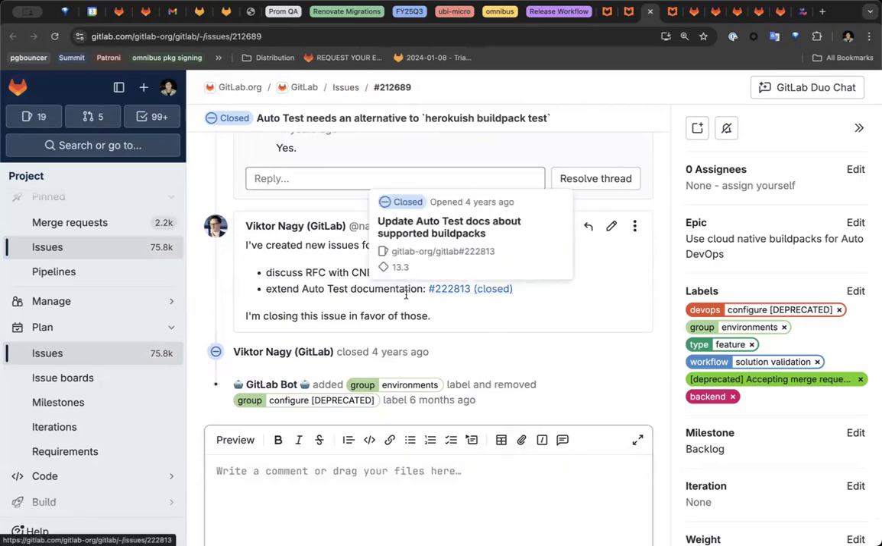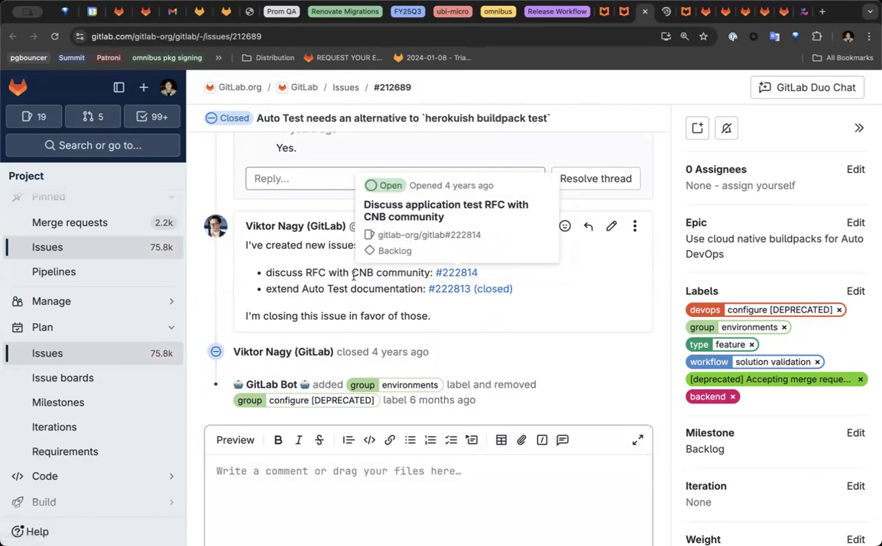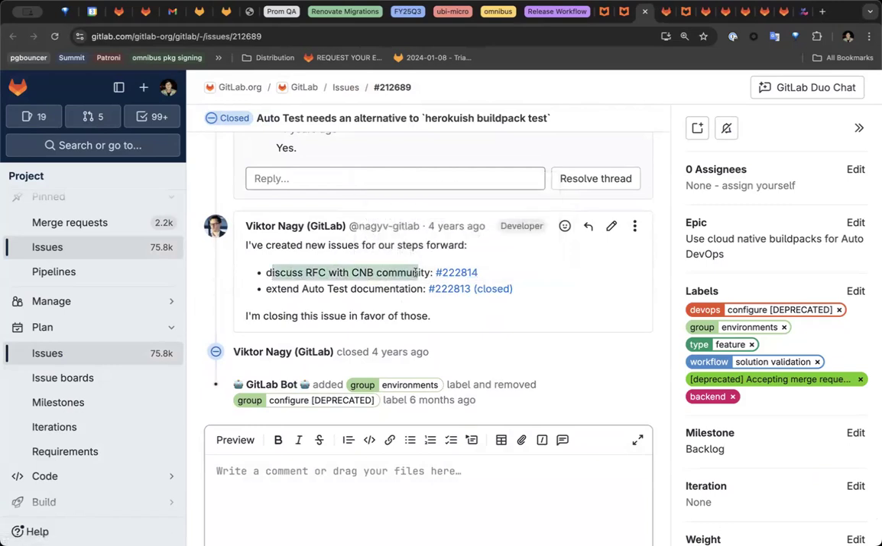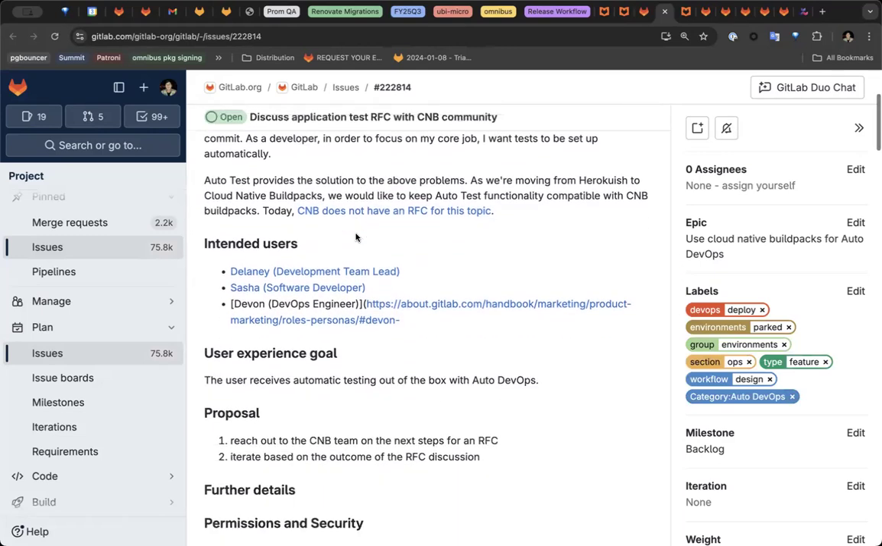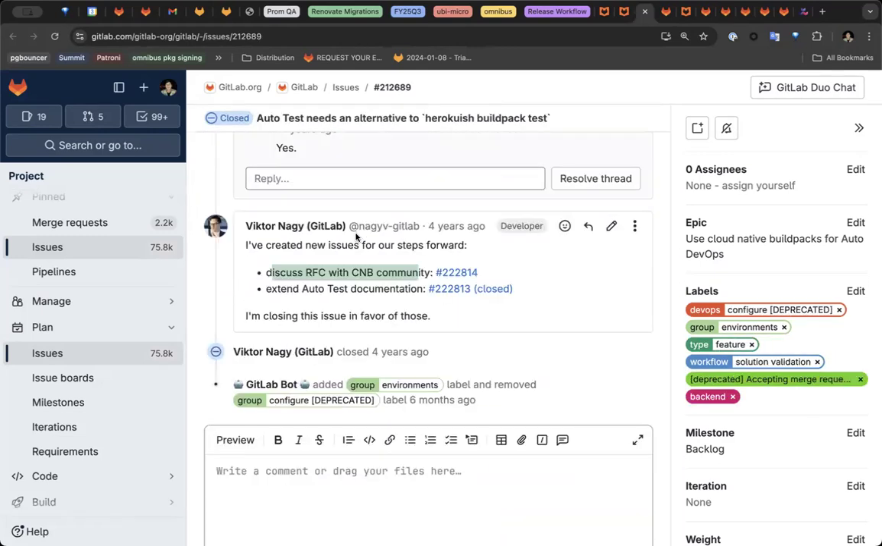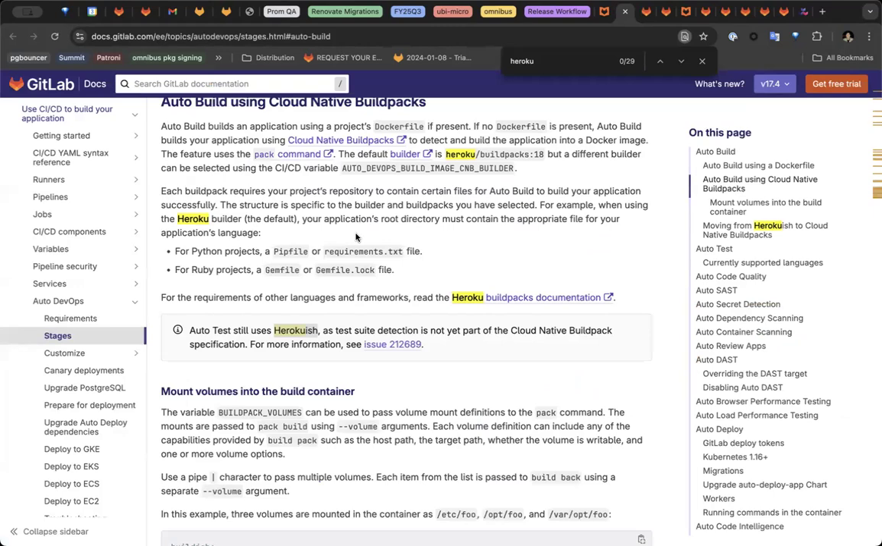Yeah, in favor of this. So the direction is trying to figure out some solution with cloud native buildpacks to support AutoBuild. But this is a bigger effort for sure. So we keep supporting Heroku-ish because of this for now.